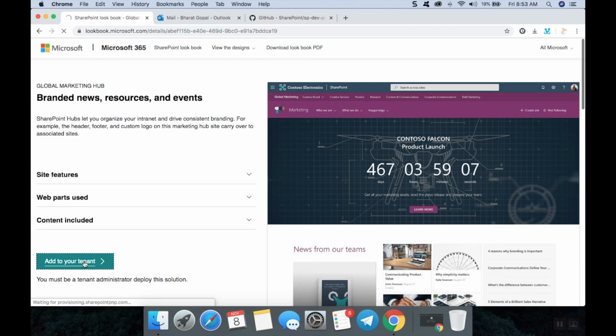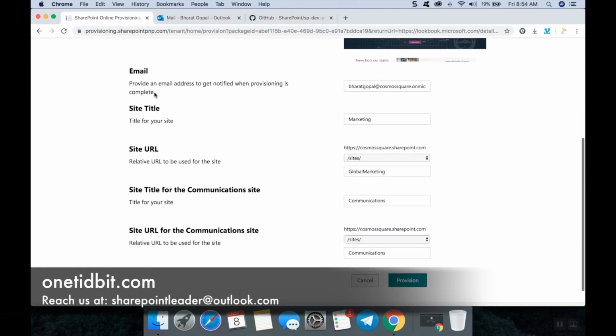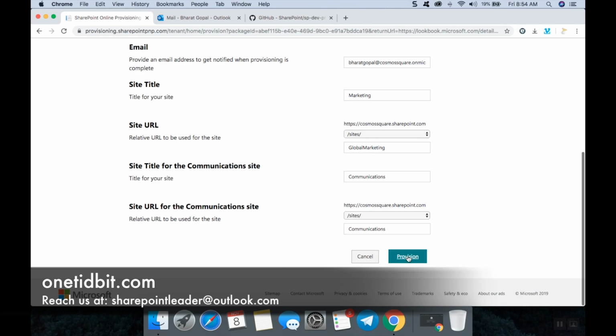And we can see here it is using so many modern web parts. And if you see here, it's asking our email, site title, site URL, site title for the communication site, and just click provision. Okay, if you click provision, it will take some time to add this theme to our tenant.